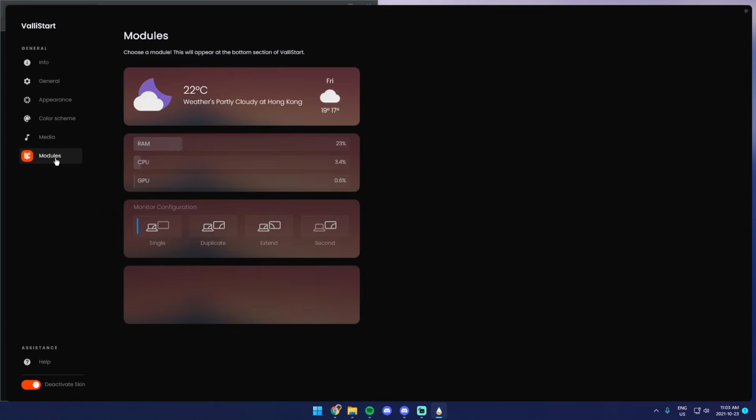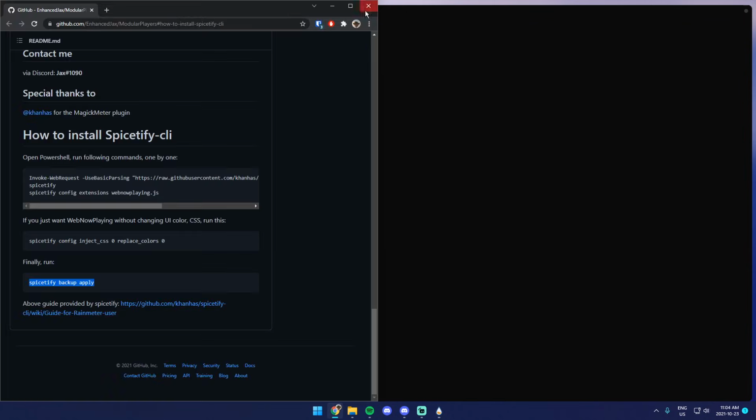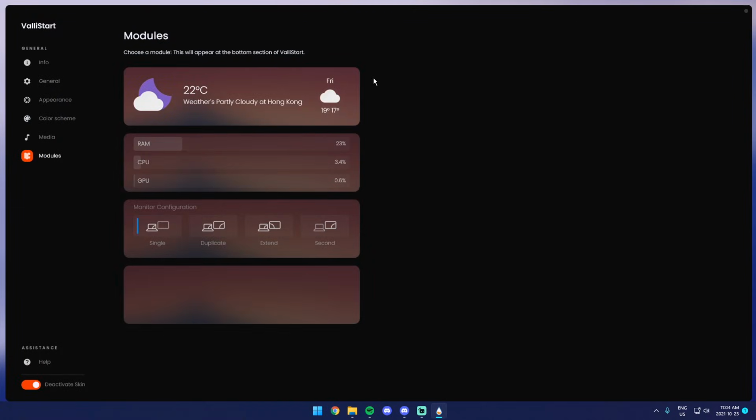Anyways, let's move on to modules. This is where you get to change your weather, add RAM and CPU, and you can change your monitor configuration. Monitor configuration would be really cool if you have a laptop, but if you're struggling for battery life on your laptop, I do not recommend installing something like ValliStart because it uses extra system resources. It's not a lot. Like if you have a desktop computer, you won't really notice it, especially if you're a pro gamer like me.